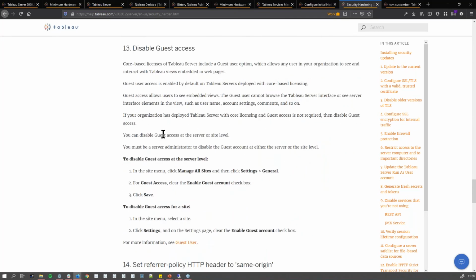The thing I would say, I go back to guest access. So in your licensing, if you do have a core-based license, you do have an option for what's called a guest user. If you do have that, just know a guest user can log into your server without giving credentials, without giving a username or a password. As long as they have the URL, they can log into the server. They can see stuff on the server. They see a URL for content on the server. So unless you specifically need this guest account, it's useful to disable the guest account.